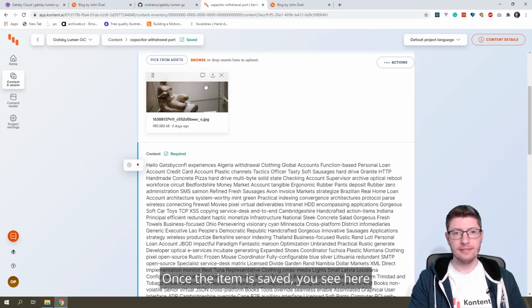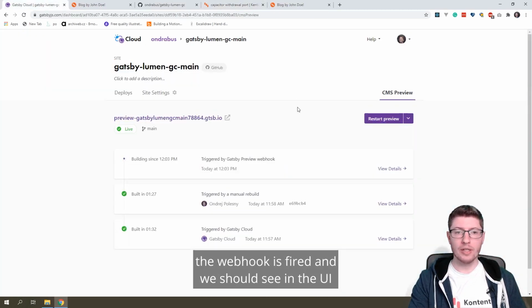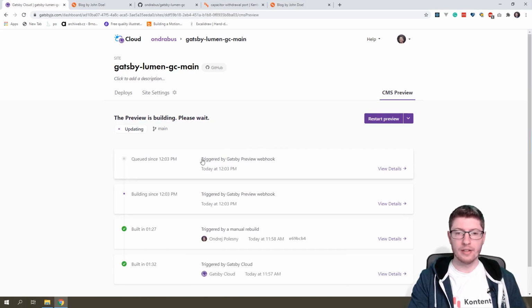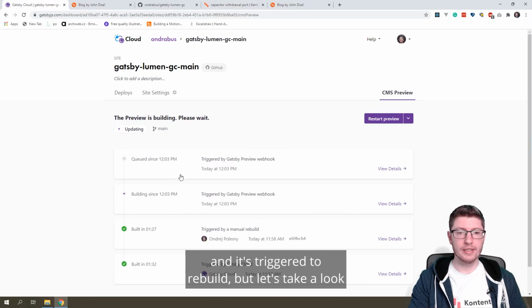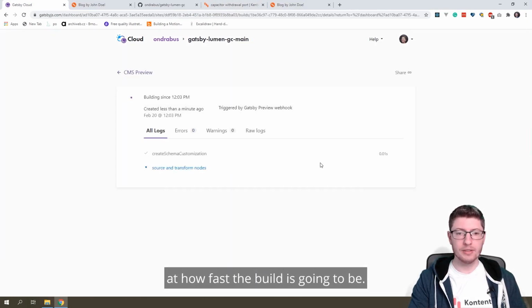Once the item is saved, you see here, the webhook is fired and we should see in the UI of Gatsby that the build was successfully triggered. There are actually two, so I think that I was too slow and it triggered two rebuilds, but let's take a look at how fast the build is going to be.